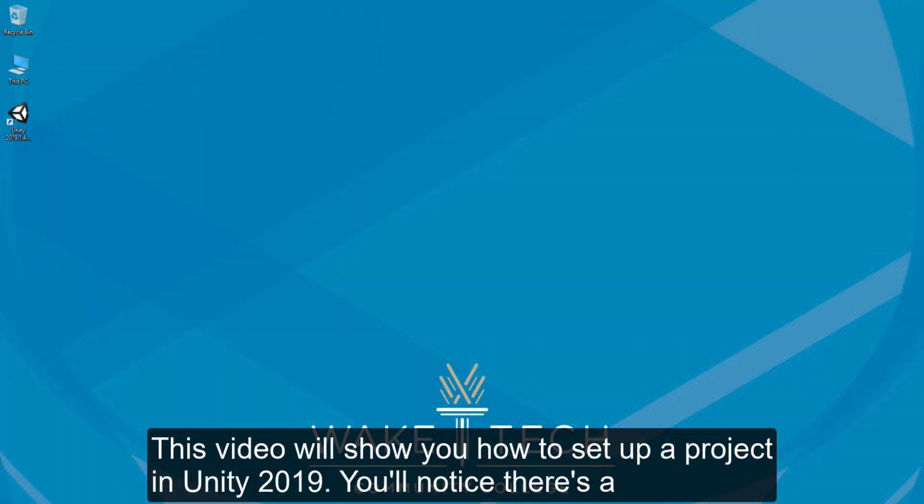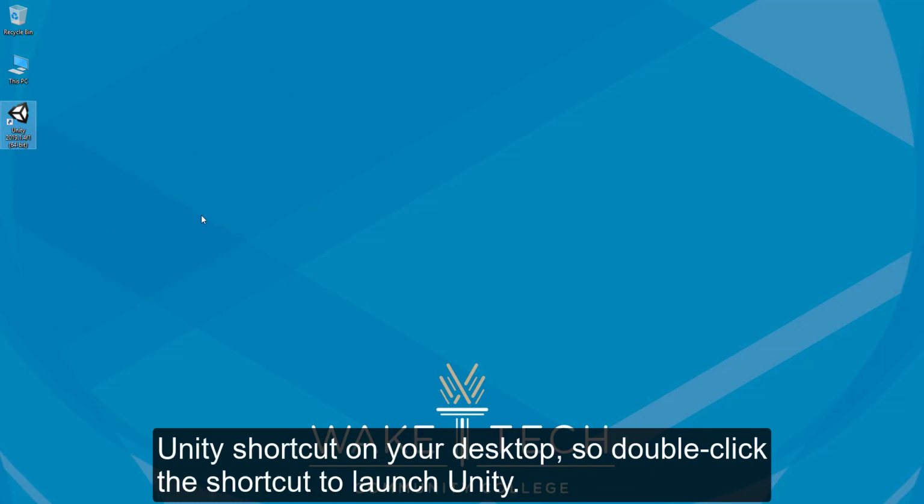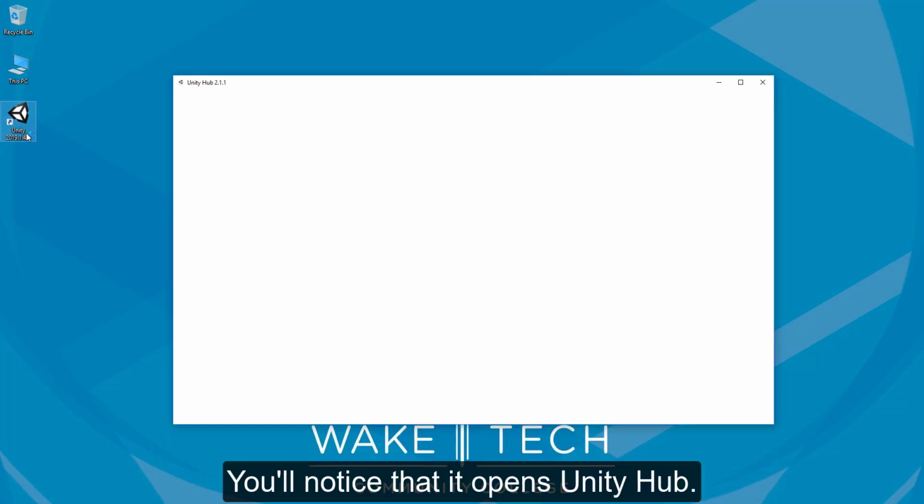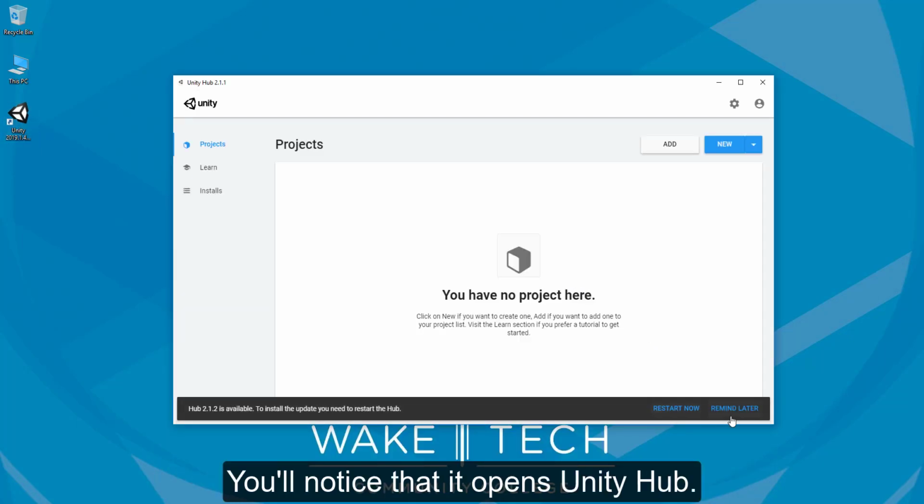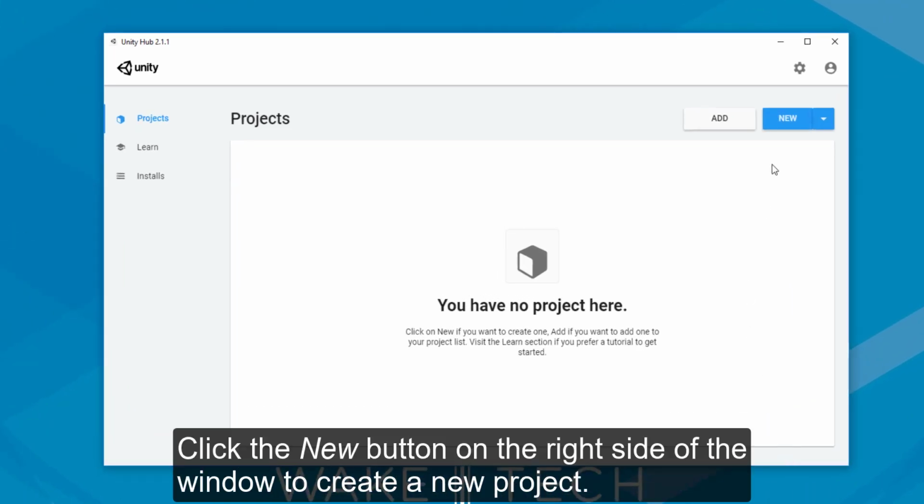This video will show you how to set up a project in Unity 2019. You'll notice there's a Unity shortcut on your desktop, so double-click the shortcut to launch Unity. You'll notice that it opens Unity Hub. Click the New button on the right side of the window to create a new project.